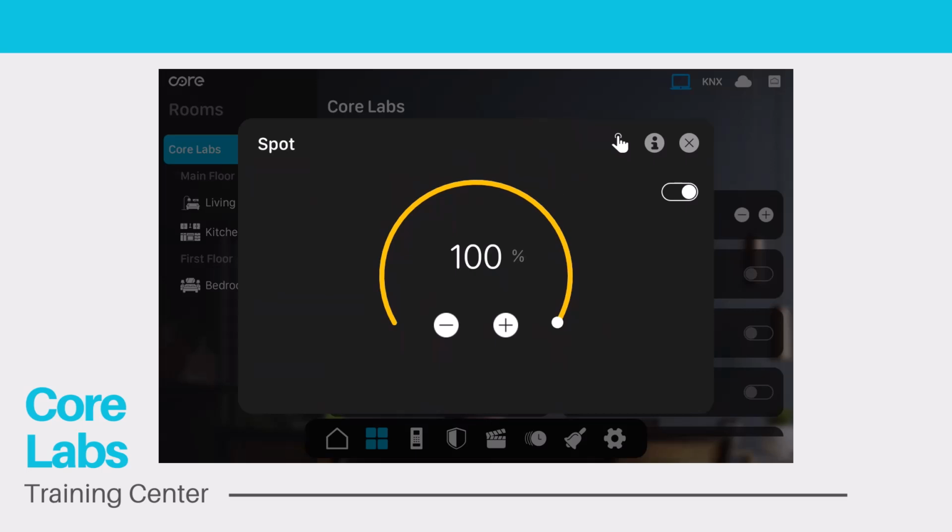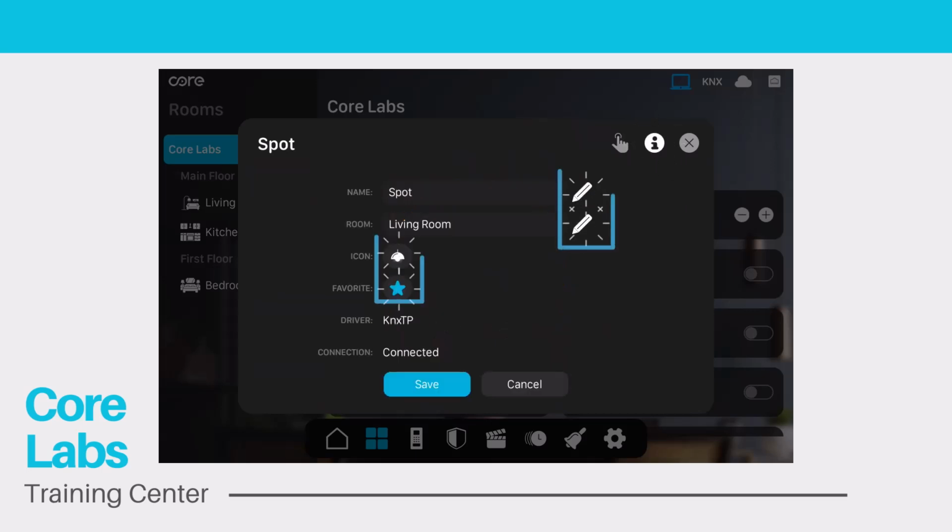Enter detailed view of the device you want to edit. You can click on the marked icons to change them.